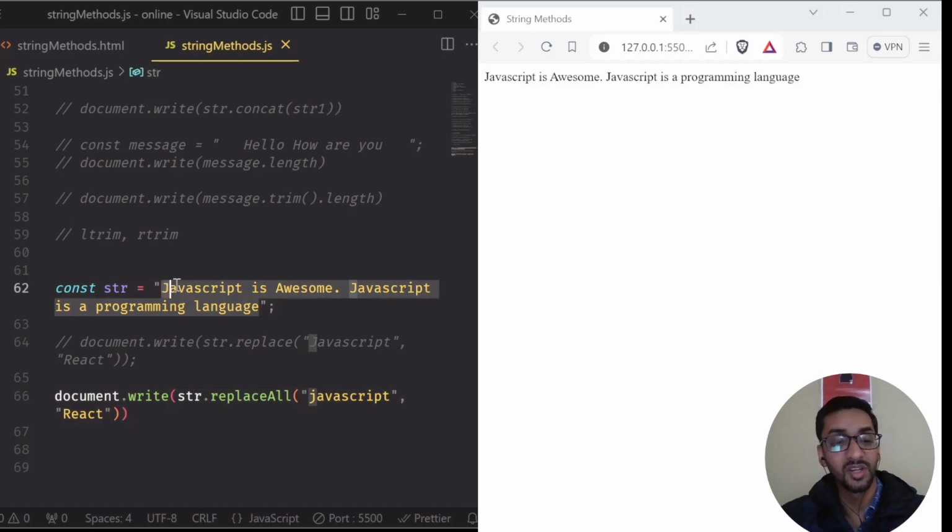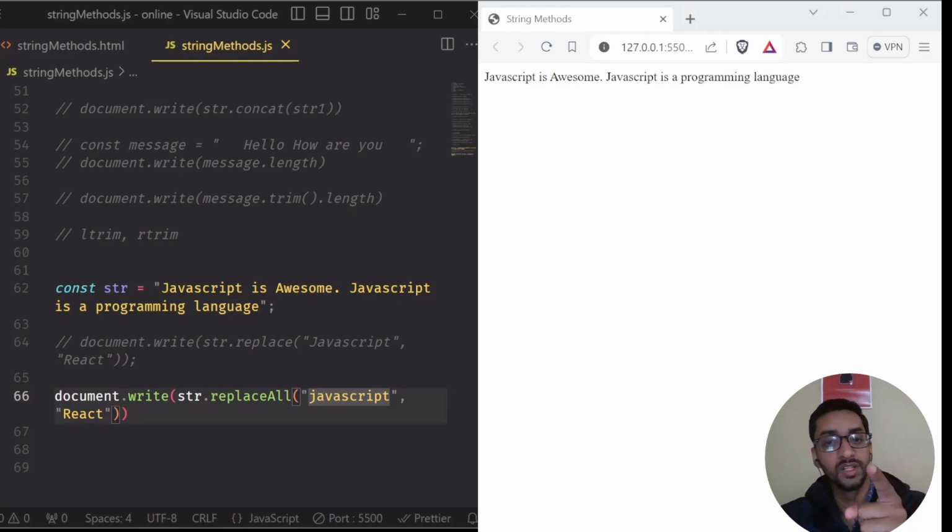Note, JavaScript in our variable is with capital J. However, I was searching for a small j, JavaScript with a small j. Therefore, you can see no change. JavaScript is a case-sensitive language. It understands the difference between lowercase and uppercase.